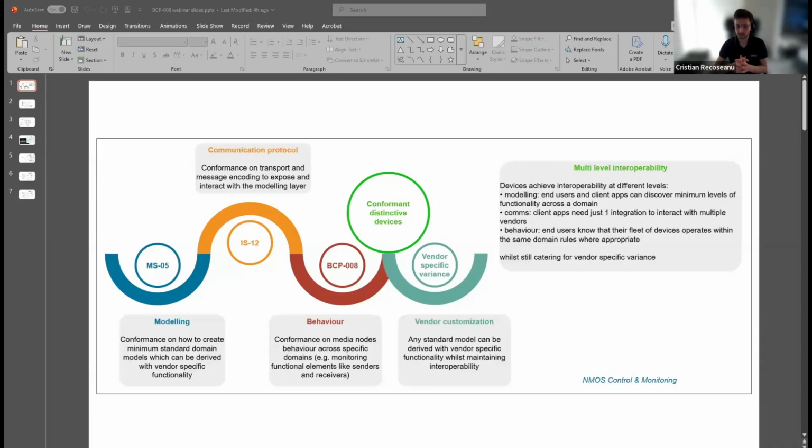So that's a very important base piece of our ecosystem, and the protocol and everything else builds around it. Then we go into IS-12, as we mentioned earlier. So that's our communication protocol that uses WebSockets, and we pass JSON messages around bidirectionally, so backwards and forwards, also supporting notifications. So we move away from those ancient polling paradigms.